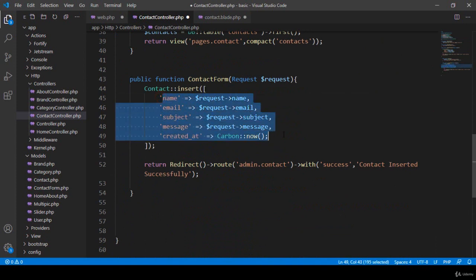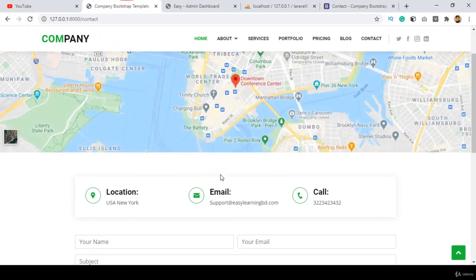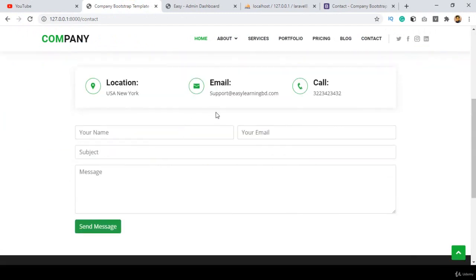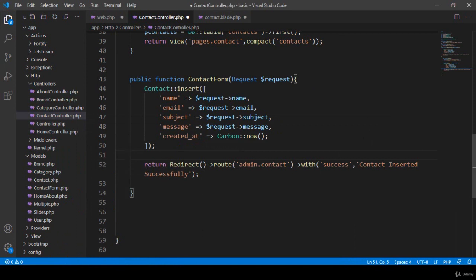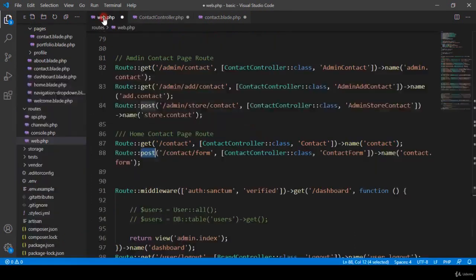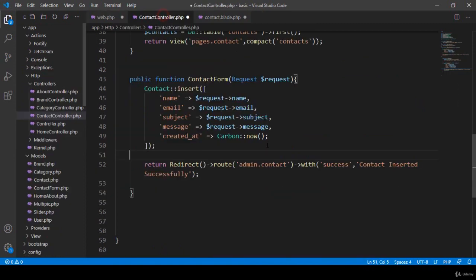So here all the data should be inserted into our database, and when it is inserted successfully, it should return a redirect to the same page. Into the same page I also want to show a message. If you go to our web route, I have already created a contact page, where I load our contact template. So it should return redirect to this contact page with a success message: Your message sent successfully.